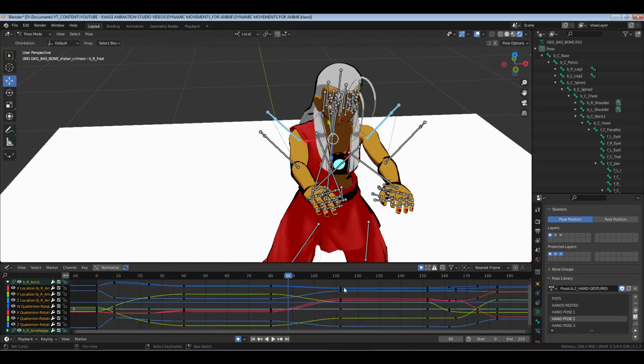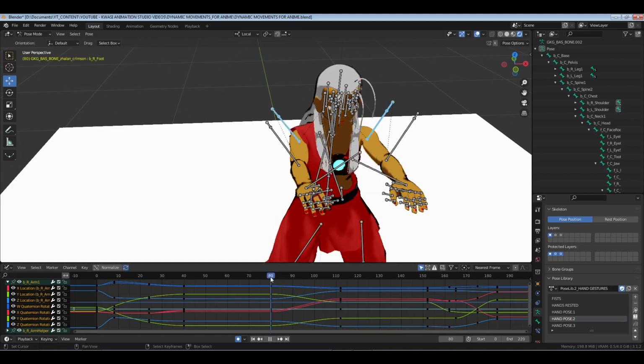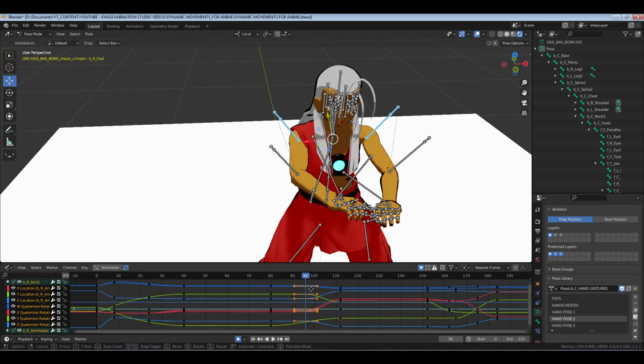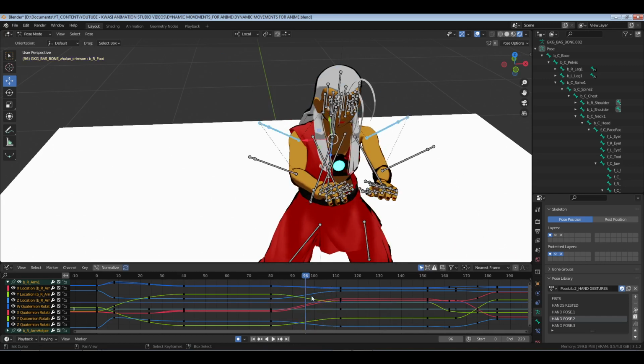And I already know that the next pose is here, right? So this is the pose she's in. So let's say I grabbed all of that and I just shift D, right? And I come over here and I take this and I just drag it. See what happens, right? We don't want that. So let's delete that keyframe.